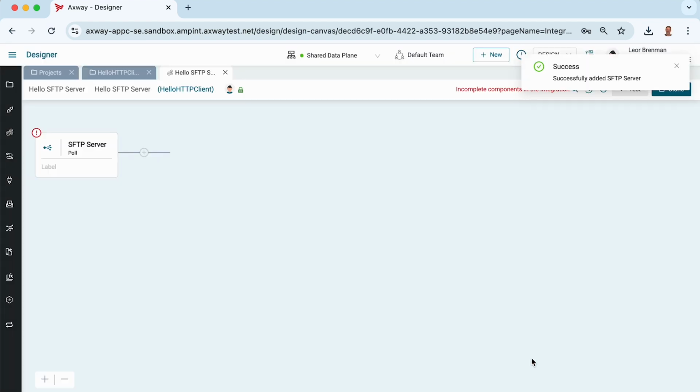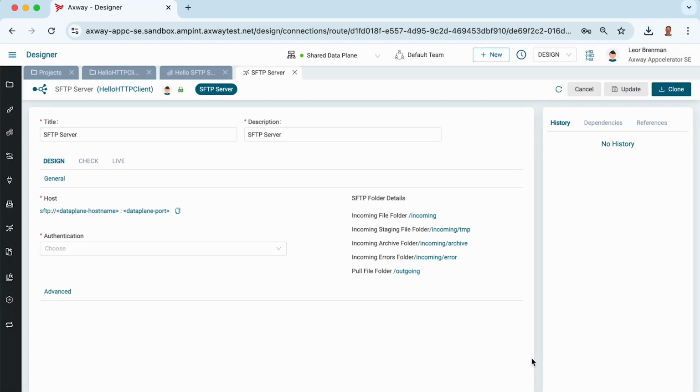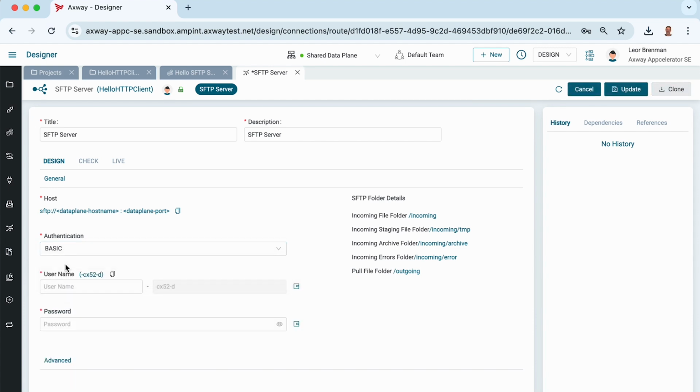This is our connection, and here's how we configure it. So we're going to choose the authentication. We'll pick basic authentication, and for the username, let's just call it admin. And you can see here the actual username is admin cx52-d. I'm going to copy that and also make that my password. Okay, and now let's click Update.